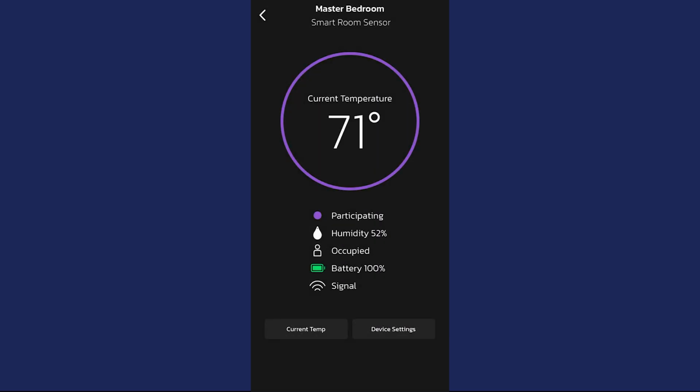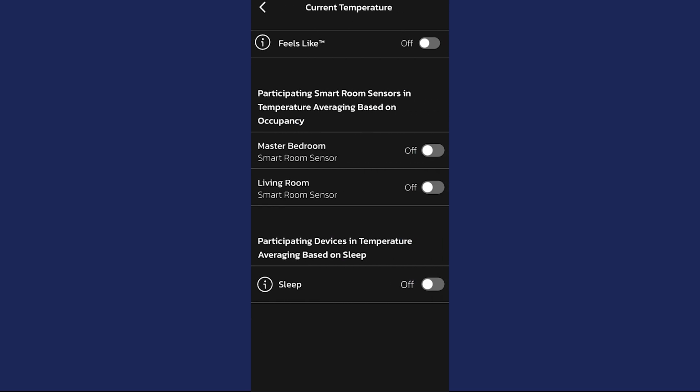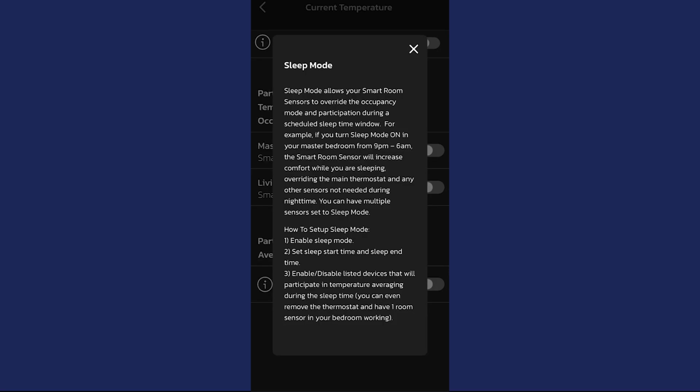What we're going to look at is if we go into the room sensor, the master bedroom for this case, and then go down to the current temperature, we'll see that there's several toggle options that these room sensors open up for us in this application. What we'll look at is down towards the bottom, we'll see participating devices and temperature averaging based on sleep. And if you tap the info button, it'll give you a short run through of what this is actually doing.